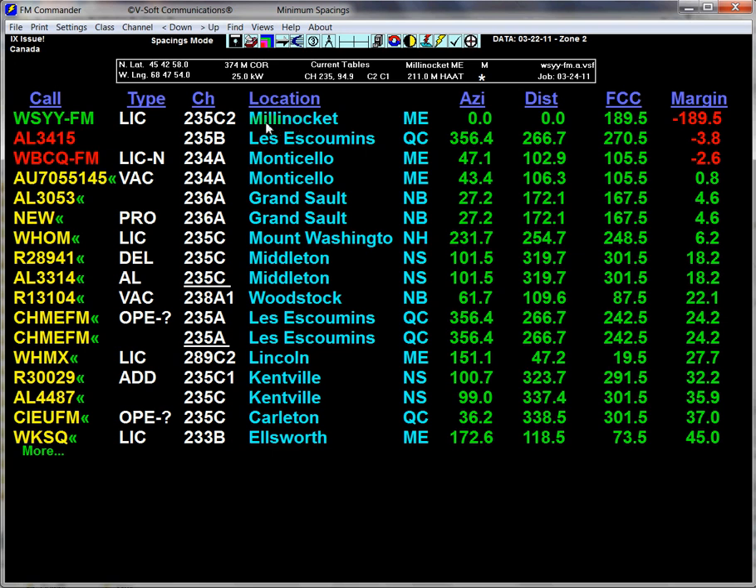It's within the 320 kilometer spacing that we have with Canada. And note that we have a small overlap in spacings here, or a small short space of 2.6 kilometers, and we also have 3.8 kilometer overlap in spacings, or I should say short spacings, with the allocation in Quebec.